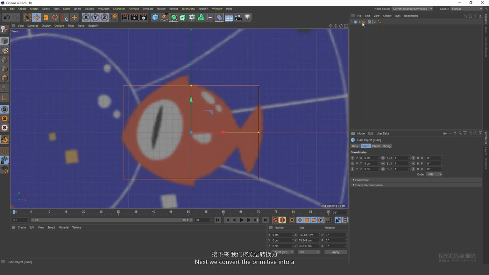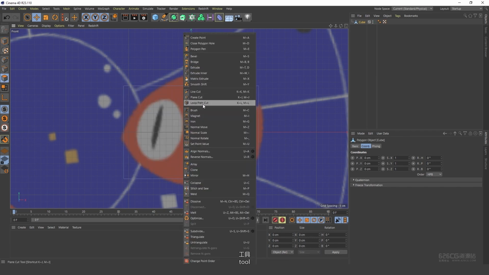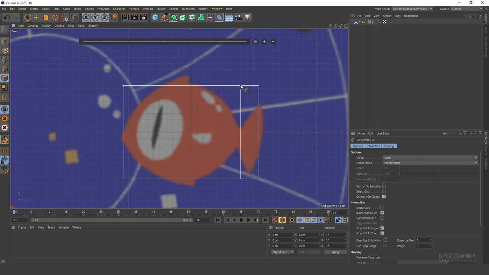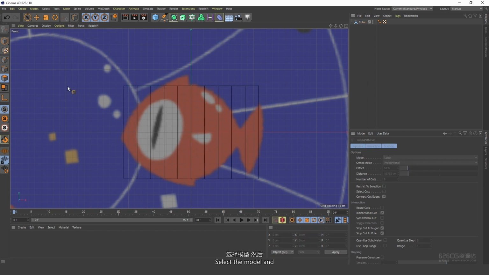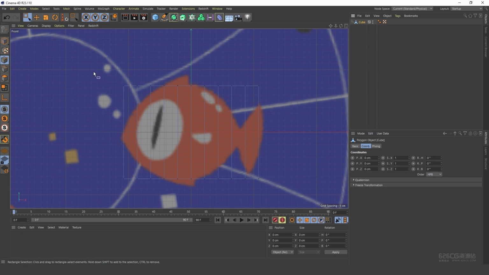Next, we convert the primitive into a polygonal object and create subdivisions using the Loop Cut tool. Several cuts can be set at once. I will set 9. Now go to the point editing mode, select the model, and adjust the points. We do it in such a way that they are along the contour of the fish.